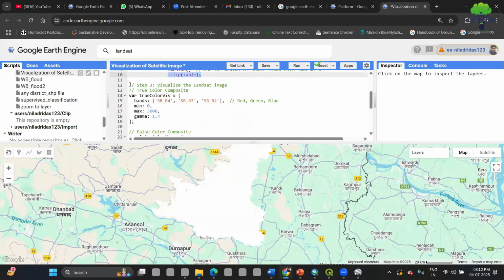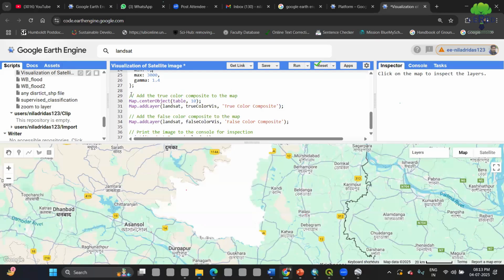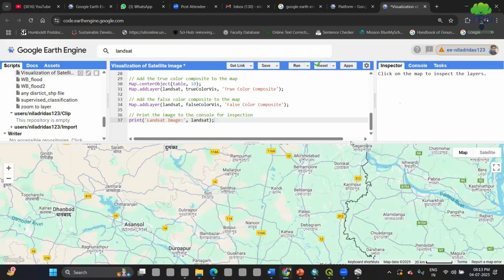Now I want to visualize the image with the help of the false color composite, that is band 4, band 3, and band 2. That means the red, green, and blue bands will appear as a band composite. Then create your false color composite with the help of the near infrared, red, and green, and then the true color composite. Add the true color composite map to the layer, the false color composite map to the layer, and print that map to this particular window and run it.